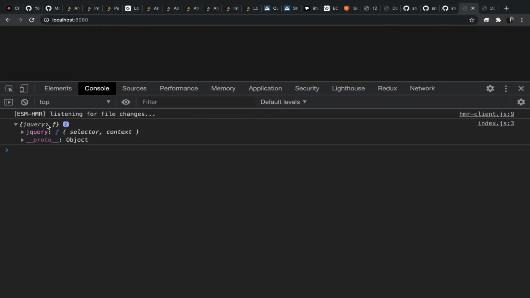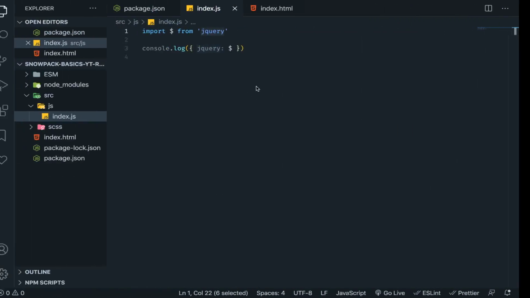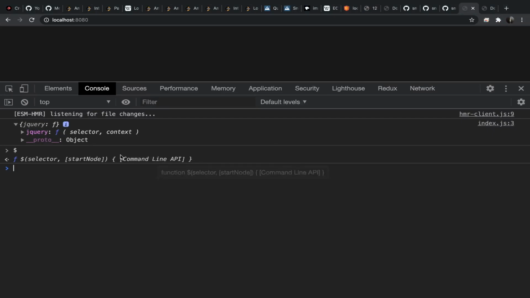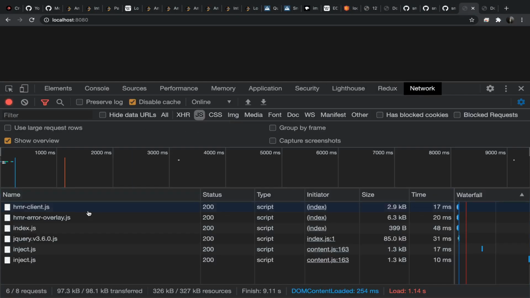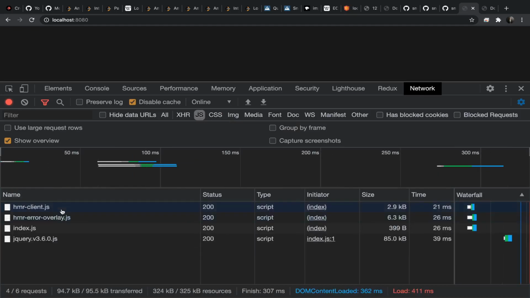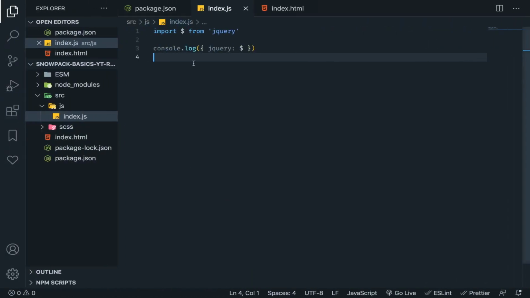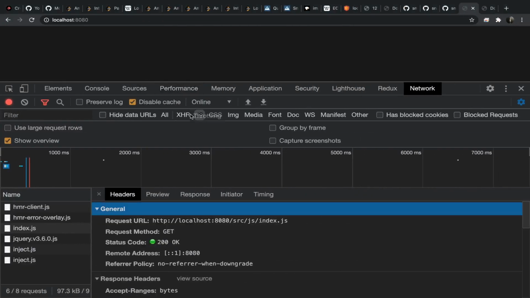First thing, everything works. As you can see, we have jQuery. It's available globally. I think jQuery does that. But yeah, we have jQuery. But if you go to the network tab and click on JavaScript, let's hit refresh. As you can see, this is our index of JavaScript, and the first thing you will see is that it won't be the same one here. It will be a little bit different.